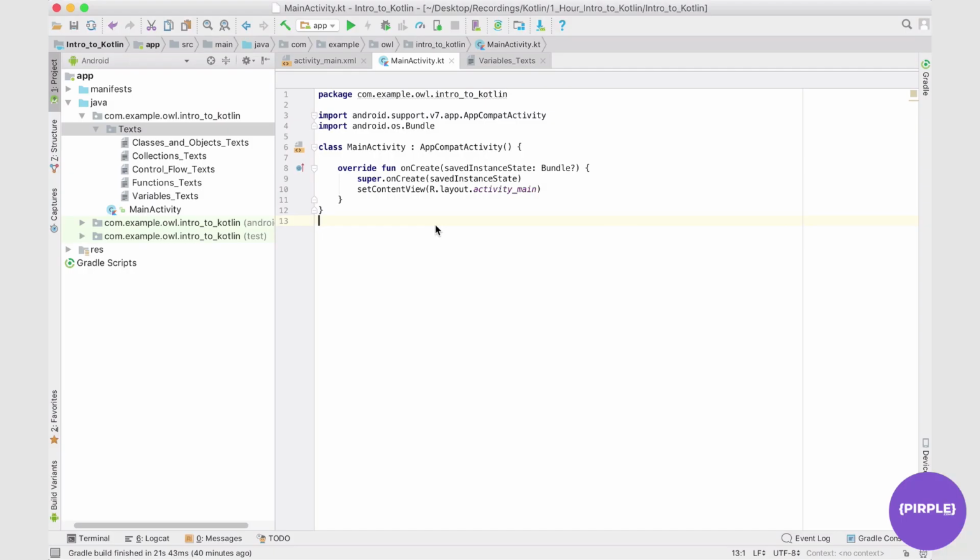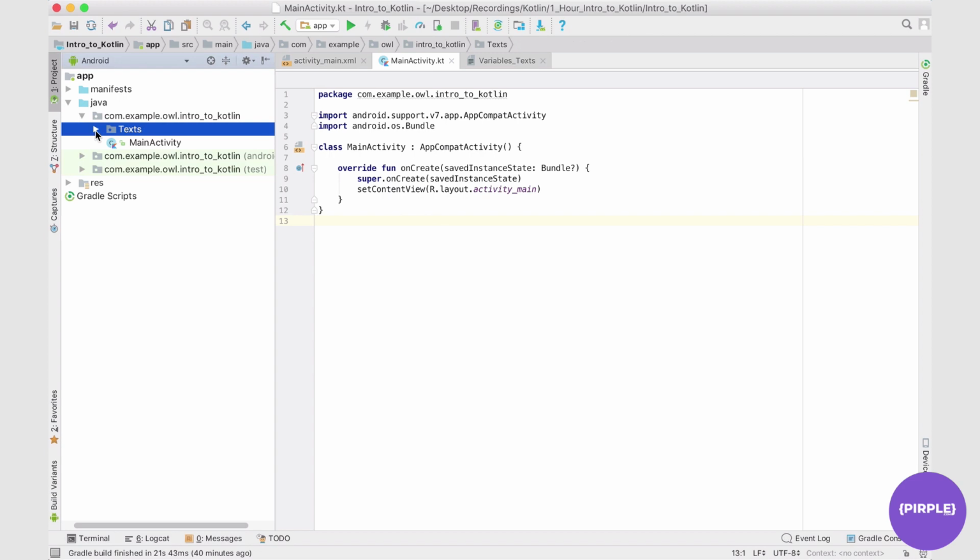First official lesson in our Intro to Kotlin tutorial. Before we get started with the actual lesson, I'm just going to go on a bit of a preamble here. As you can see, I've started up a new Android Studio project. We're going to be using Kotlin, and I've also added 5 text files within this text package.